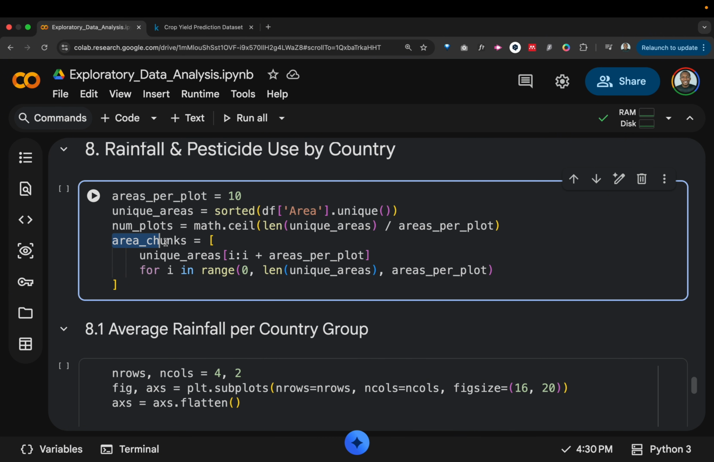Then we now divide the areas into chunks. So that's what we are doing. We say the unique areas, and we go from the first to number 10. Then we say for i in range 0 to the length of the unique areas, so the length of the unique areas that we have, then the areas per plot. So that is what this is doing.